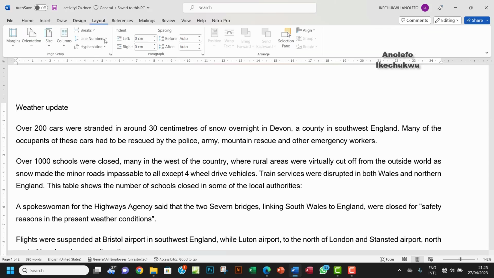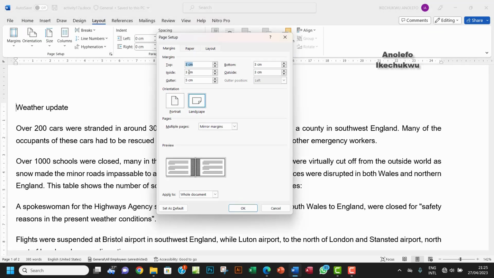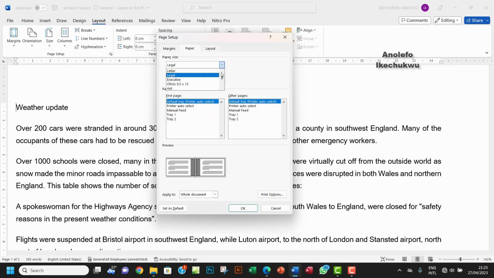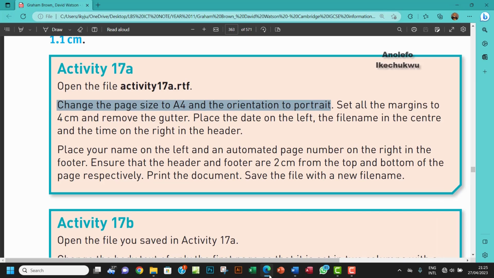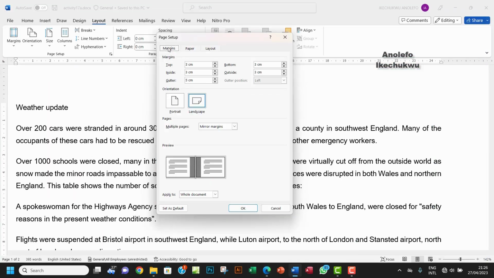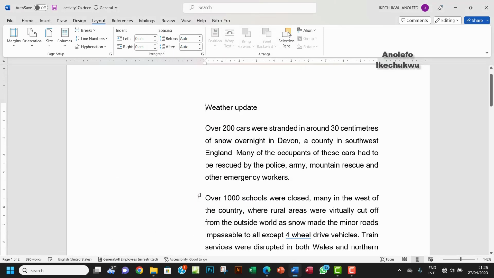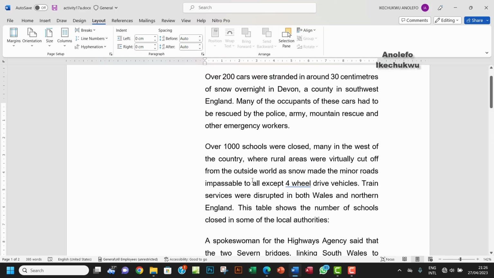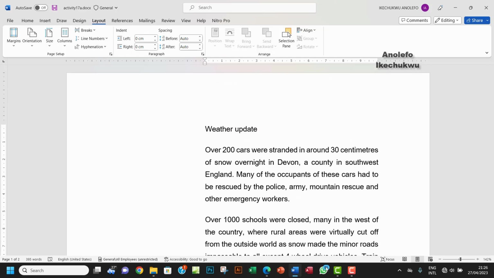So you want to go to layout. Let me just open the dialog box here. I want to go to paper here. You want to make sure it's in A4 right here. So orientation is supposed to be portrait. So you want to go to margin. You want to set the orientation to be portrait. I'll okay that and see how it looks. Oops, it's funny. Well, let's go on.